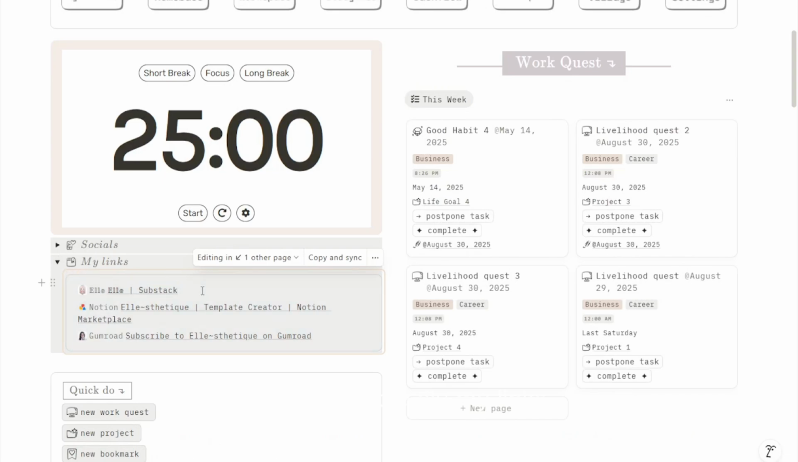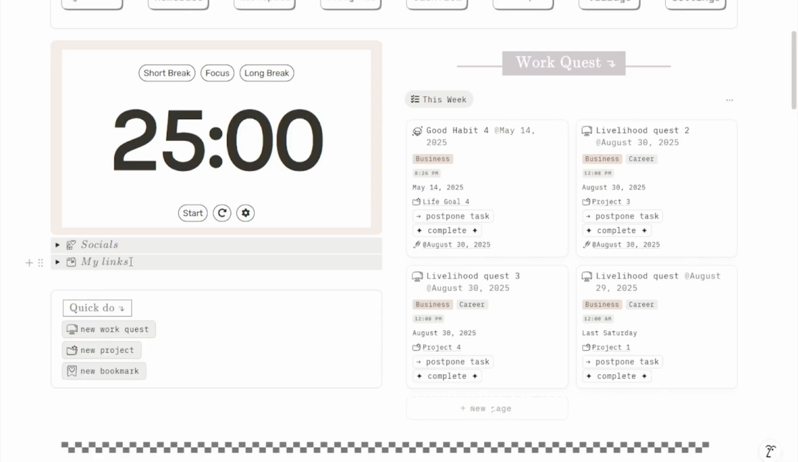And then these are actually my links. You'll be able to change this to any links that you want. If you have a portfolio website, if you have your own website, you can put it here. You can change this section to any type of notes or links that are related to your work or your business or your career.